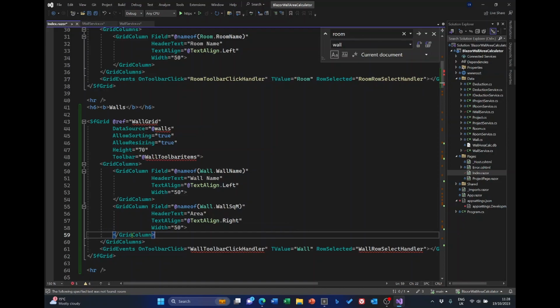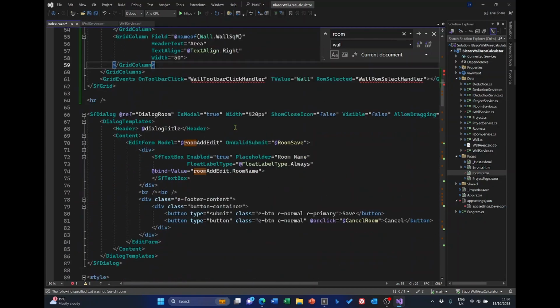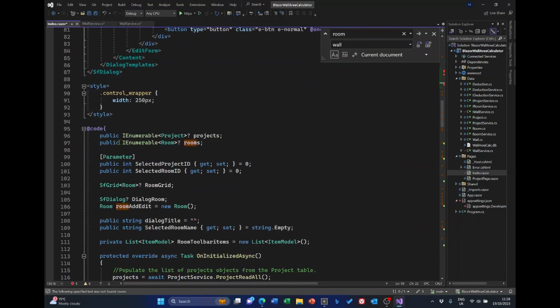Now we need to make some declarations for things like the wall grid, and the data source of walls. So I'll just do that by, again, just effectively copy and pasting again.